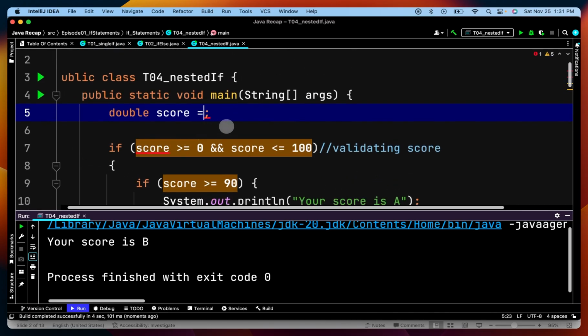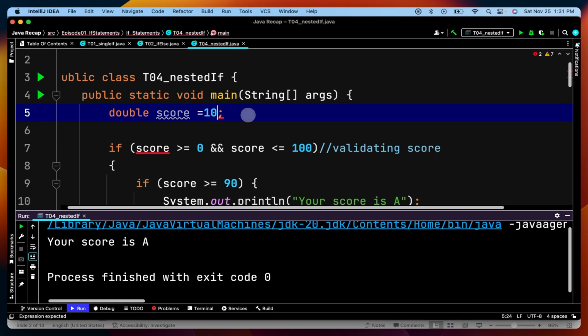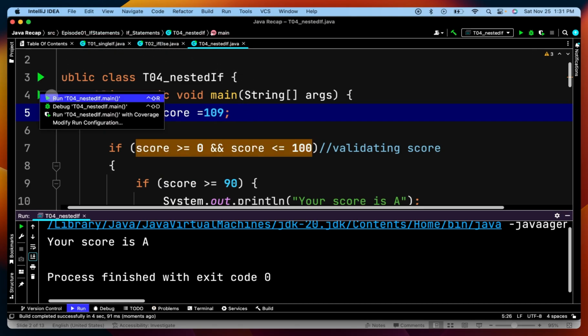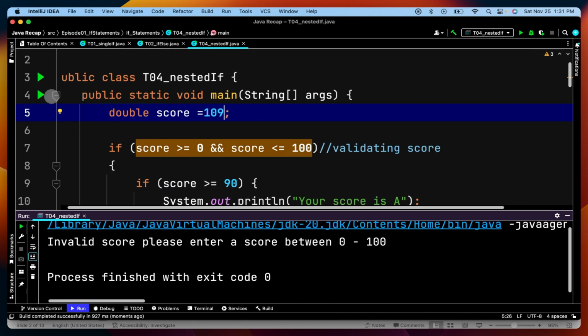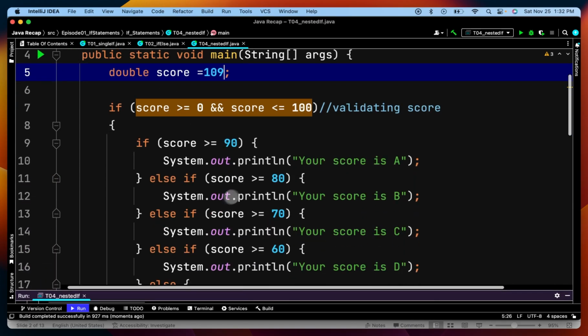Let's do something here. Let's try 99.9. Your score is A. Now let's try 109. 109 should not give us a score of A. 109 should bring back invalid score. I really hope this is a thorough explanation of testing the boundaries, and I am going to put in the code some extra notes of everything that we need to test.